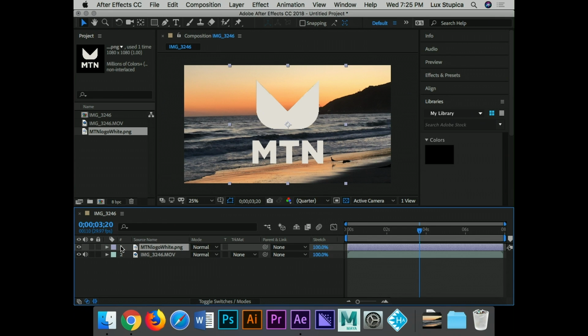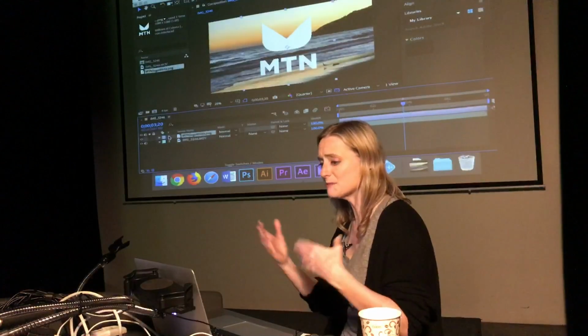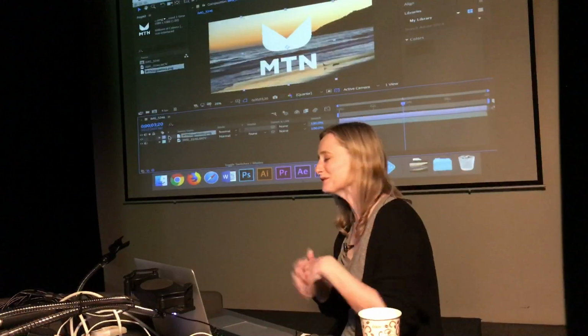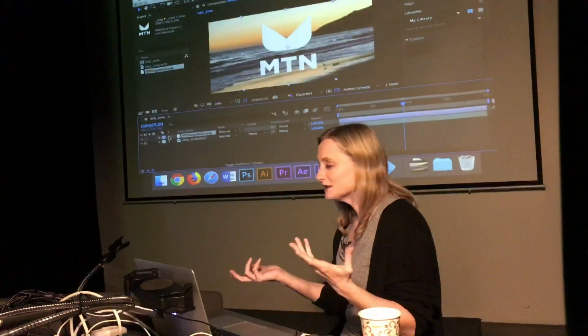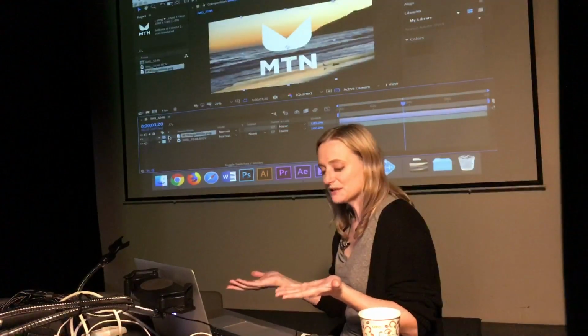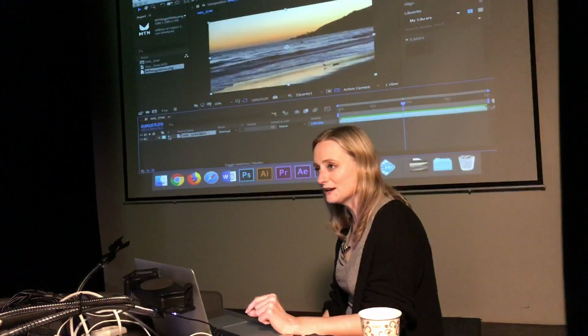Then once I release the mouse, it will just kind of plop it down there in the composition. I'm gonna do that a different way just so you can see some different ways to do that. So I'm going to undo what I just did, and the easiest shortcut to undo something is Command-Z. So I'm going to hit Command-Z, and that will undo that.